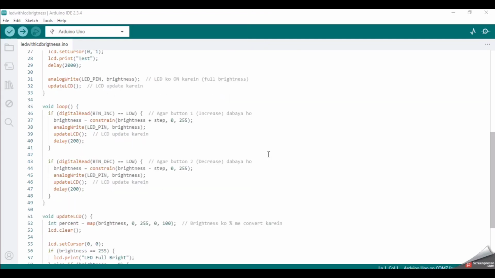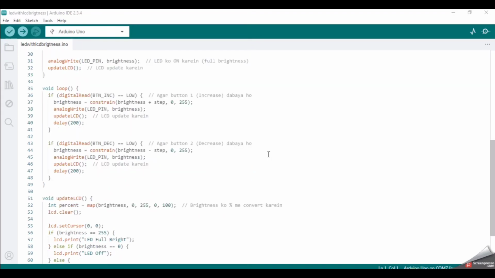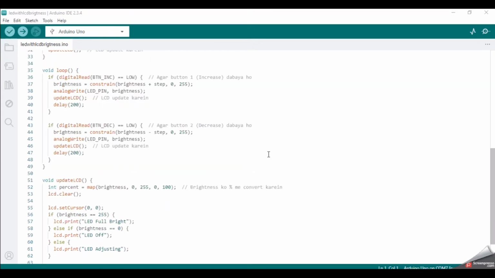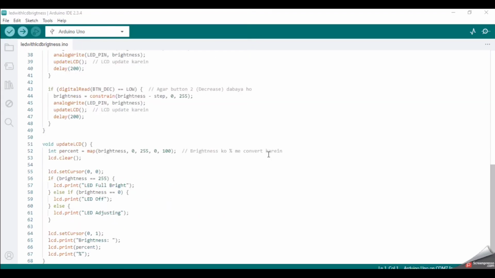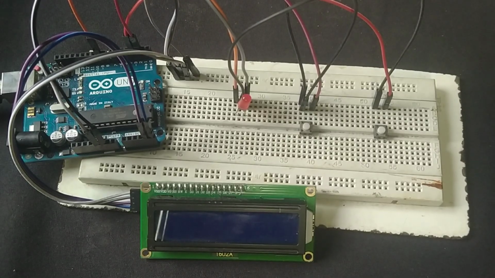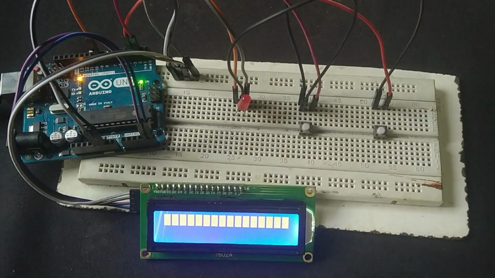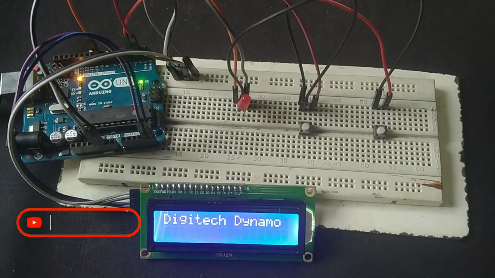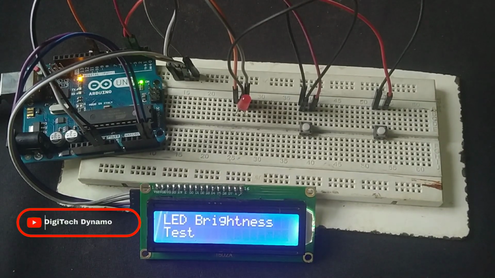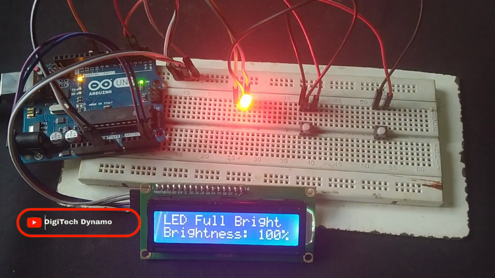When the increase button is pressed, brightness increases by 25. When the decrease button is pressed, brightness decreases by 25. The brightness is displayed as a percentage on the LCD. The LCD updates dynamically, showing LED full bright at 100%, LED off at 0%, and LED adjusting for other values.